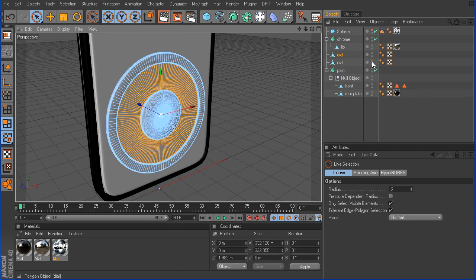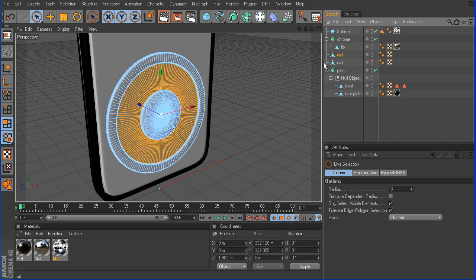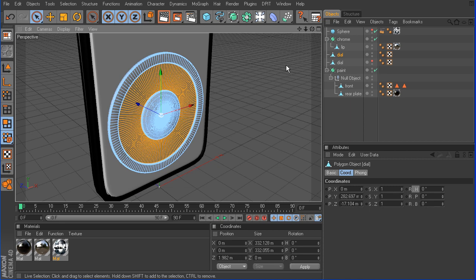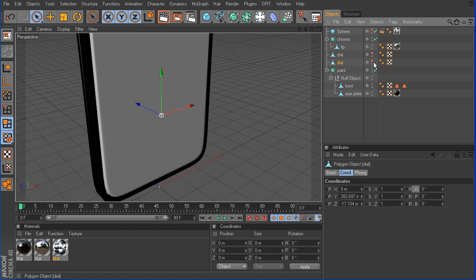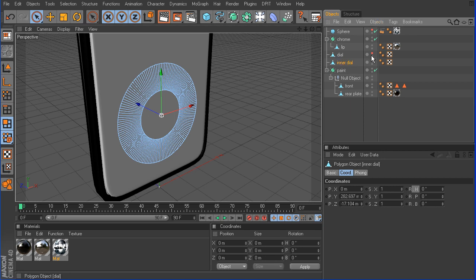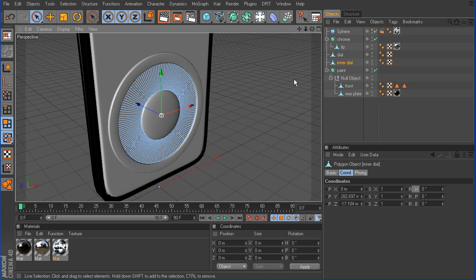And now what we want to do is hide that bottom piece. The top piece is the main piece that we just selected, so we're going to go ahead and delete those polys on there. Going to hide that. Select this bottom dial object that was duplicated. That's our ring, so we're going to call this inner dial. Okay, that looks pretty good.